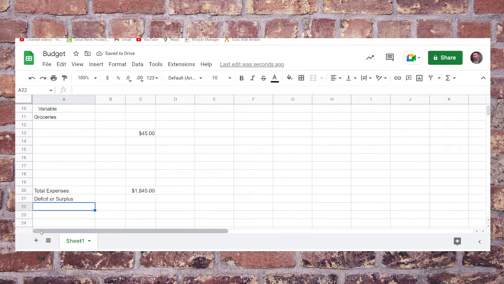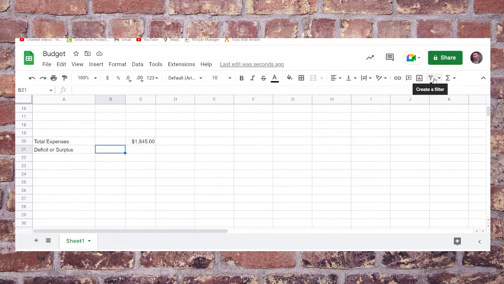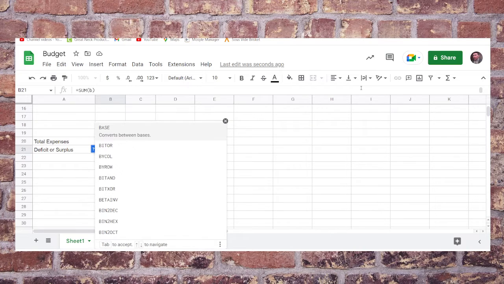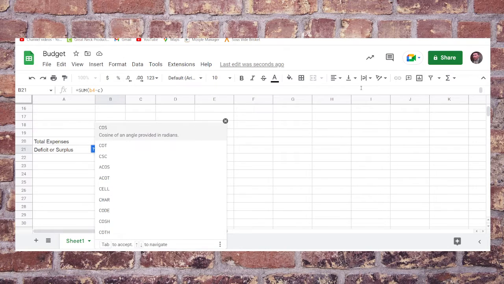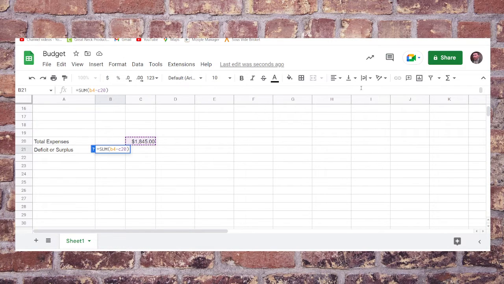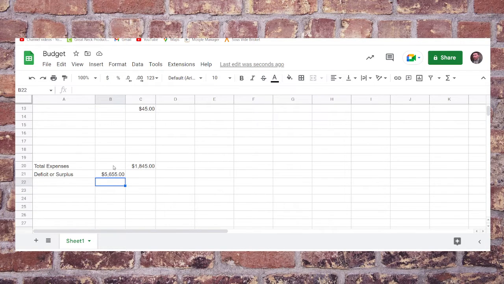That means I'm going to go here and I'm going to do sum. And I'm going to click on sum. First, I'm going to scroll up for a second and look. Total income is B4, right? Good. So I'm going to hit sum. And I'm going to say B4 minus C20. Okay. So I'm taking my income and I'm minusing my expenses. And that is my number. It's a positive number because there's more income than there is expenses. So that is a deficit. Right? Excuse me, that's a surplus.